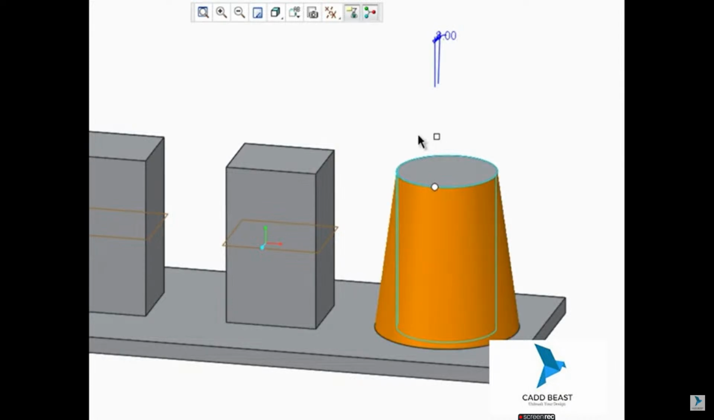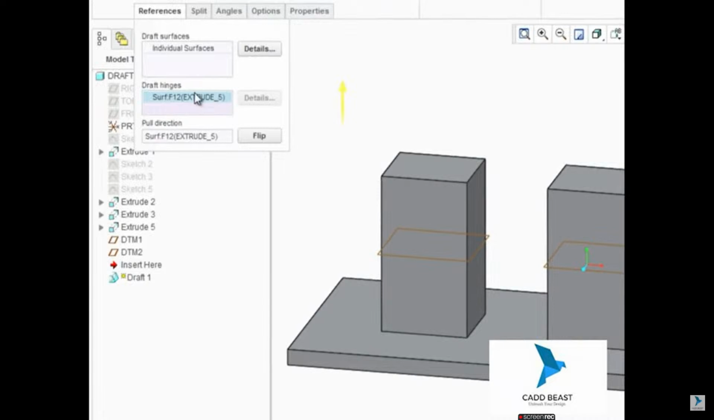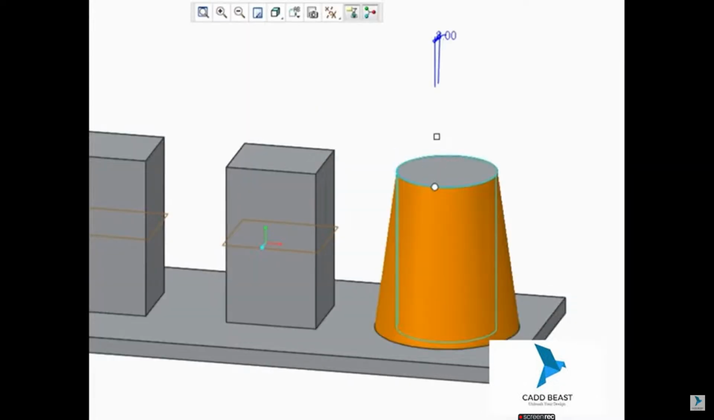A pull direction. That's the direction used to measure the draft angle. You can see in the References tab that by default, the pull direction reference is the same as the draft hinge reference. The yellow arrow in the graphics area displays the pull direction. This is the direction in which your mold or casting tool is pulled away from the finished part. And the draft angle that's applied to your model. It can be as large as plus or minus 30 degrees.